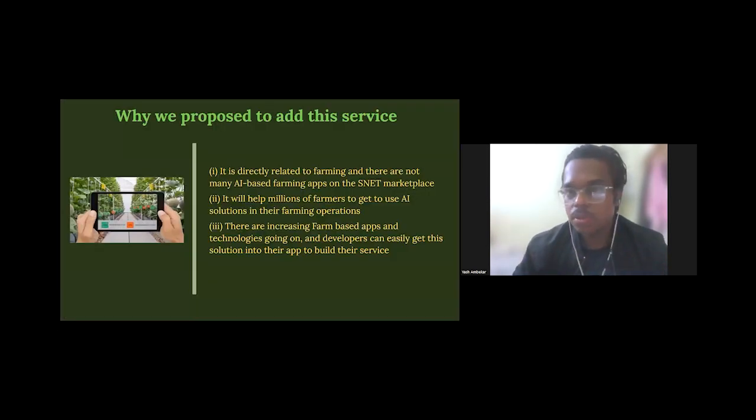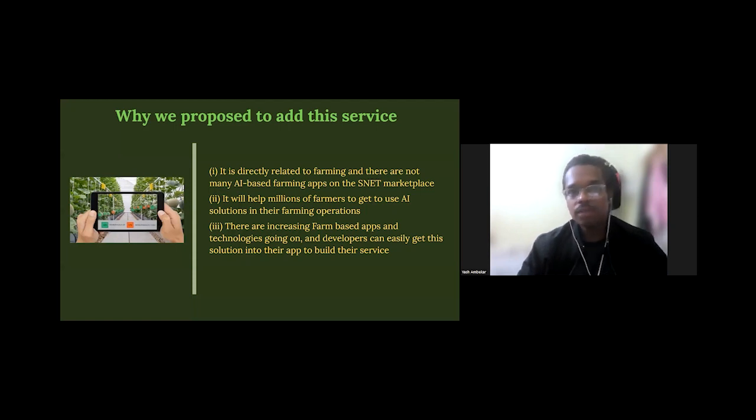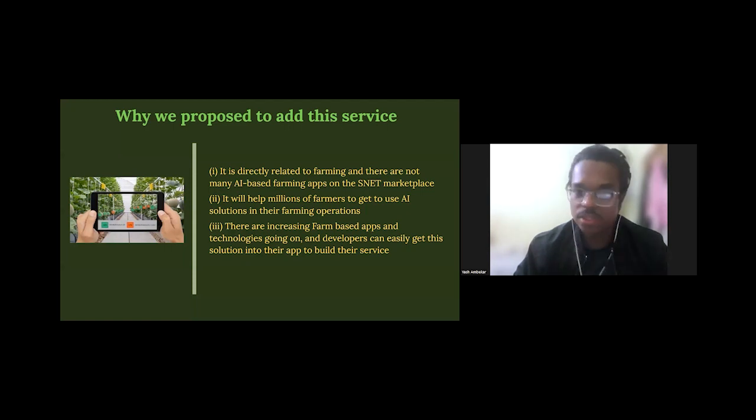So why do we propose this system to SNET? There is a boom in the farming sector, with AI being introduced in it, but there are not many AI applications on SNET right now, integrating AI and making it available to every developer. If we open source this system under GPL, every new developer with new ideas would be able to integrate the system into their own personal project. We can do those things using the SNET community.